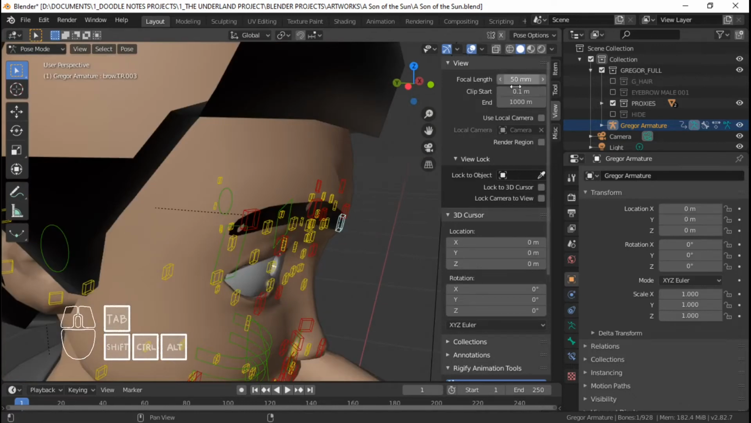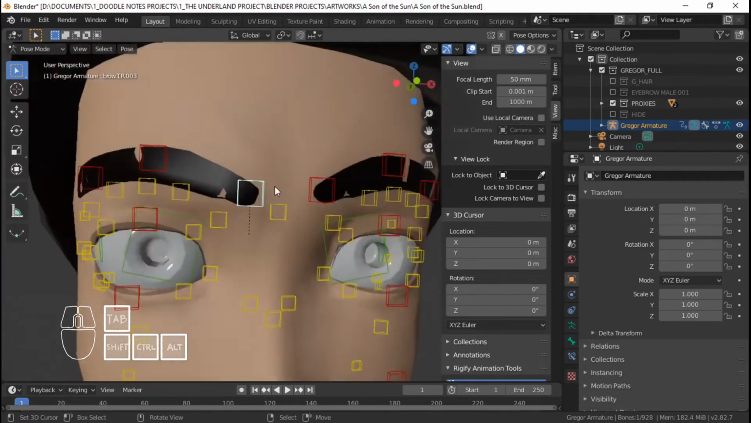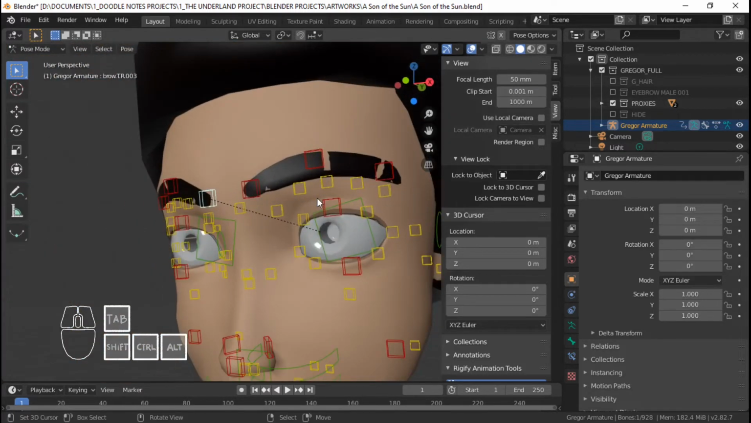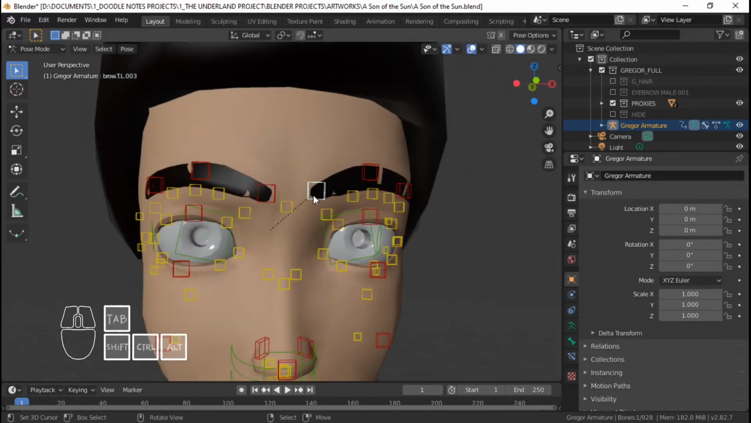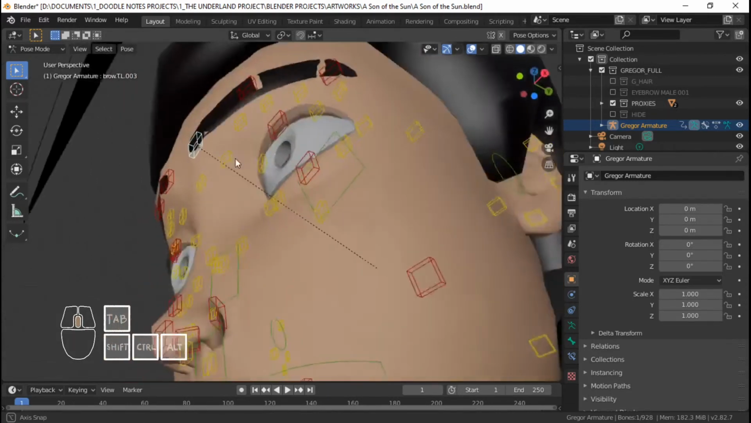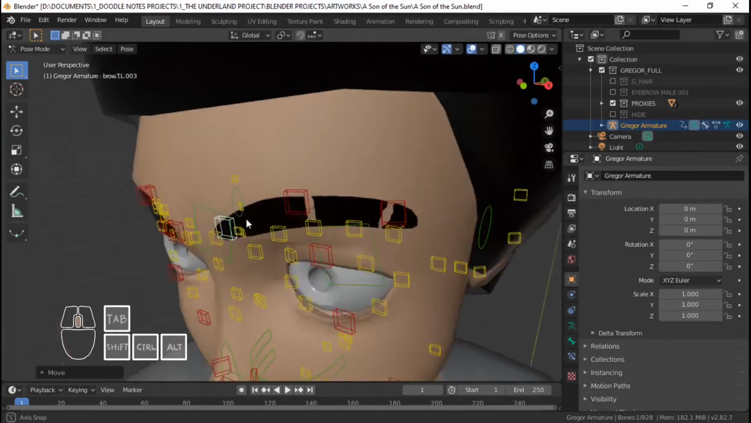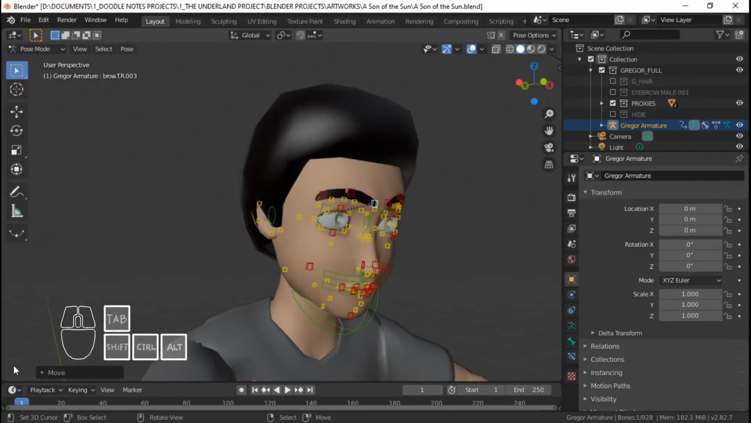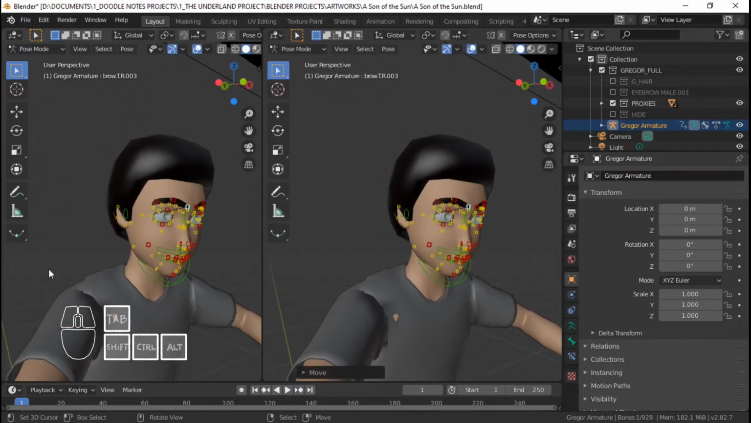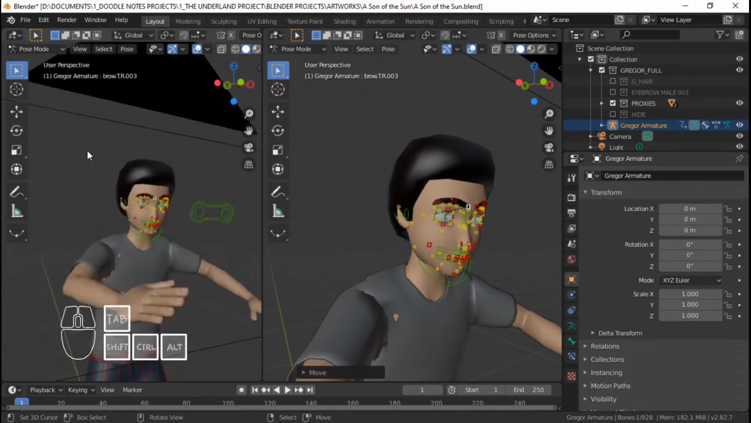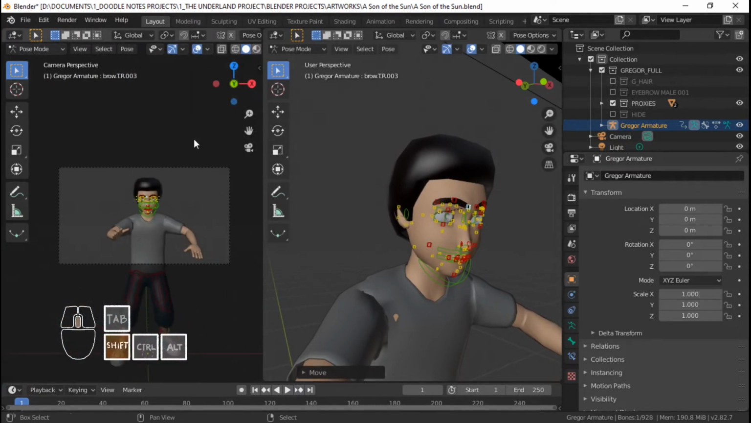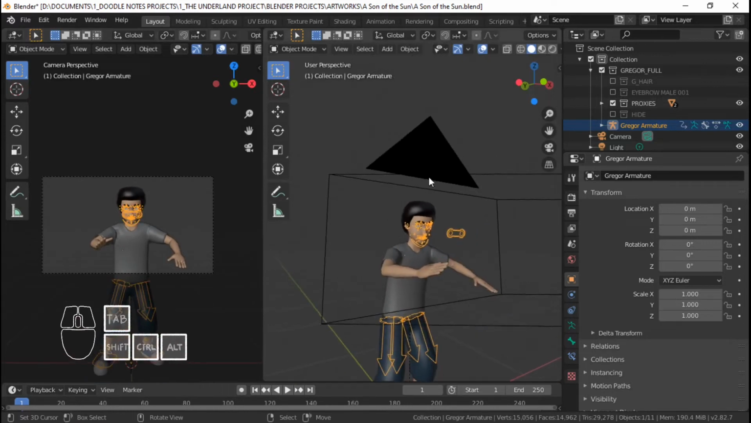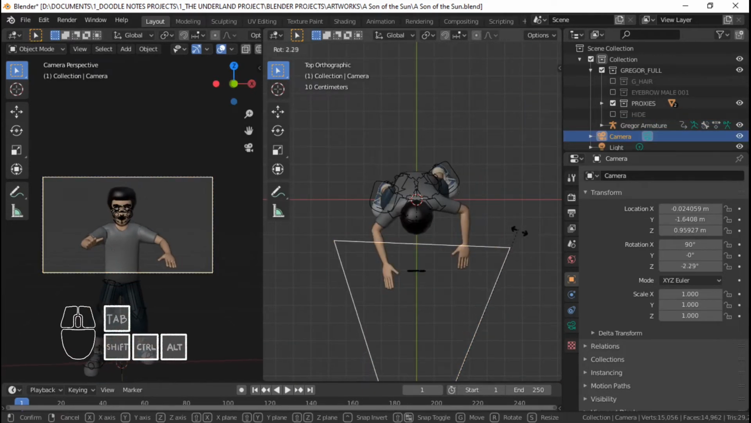So yeah, I need to decrease the clip start here, because that's really pissing me off, the clipping there. Okay, then. So I might have to separate. I just need a separate viewport to see here.